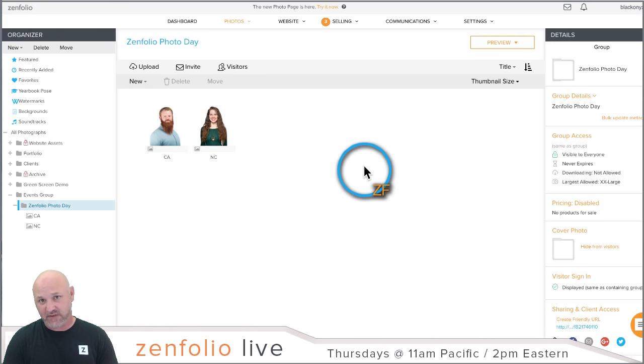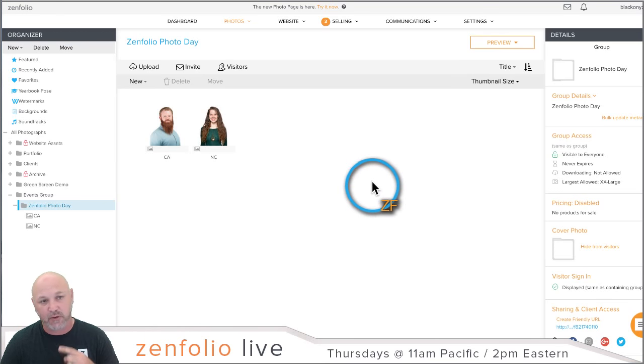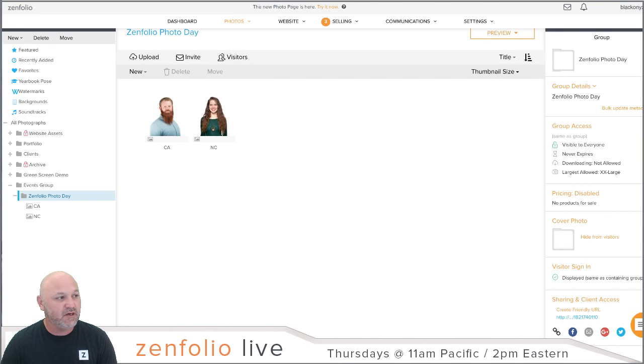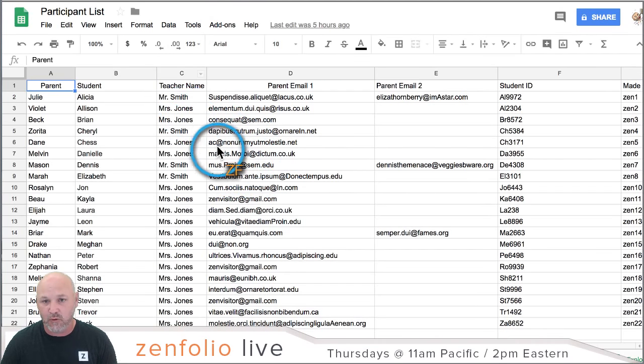So now restricted events. For those of you guys who are photographing schools or doing events where you want to email everybody their photos directly, restricted events are going to be really nice because you can upload a participants list. And you can do the same thing in an open event as well if you want. But let me show you what this participant list is. This is actually in Google Sheets. This is just the participants list that I created. Basically, it's got parent's name, student's name, and any of these fields right here can be whatever you want them to be. There's no particular format.